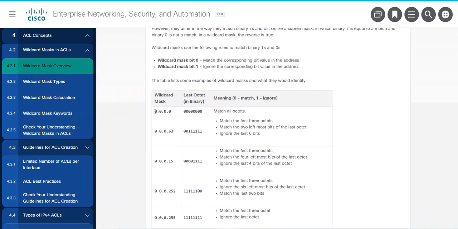So for example, if you have a wildcard mask of quad zeros, in binary that would be all zeros. That means you want every single bit within that octet to be matched. So remember the rules for matching ones and zeros. They're listed here. 0 means check and 1 means ignore. So if you want a particular bit position to match, you're going to use a 0. If you want to ignore it, you're going to use a 1.